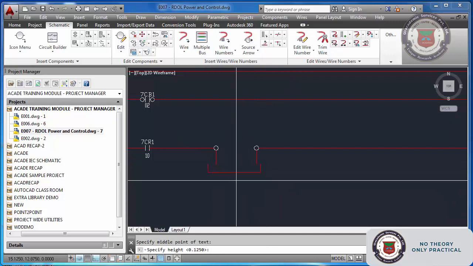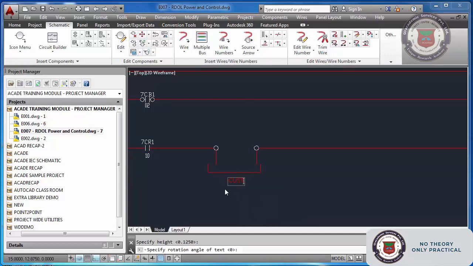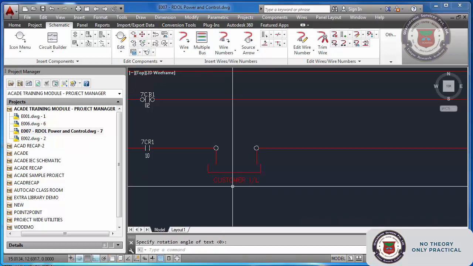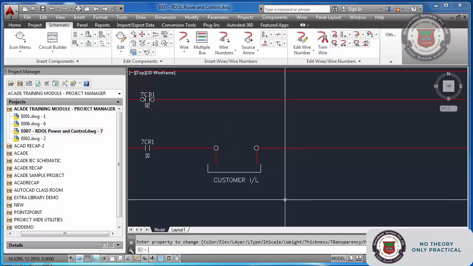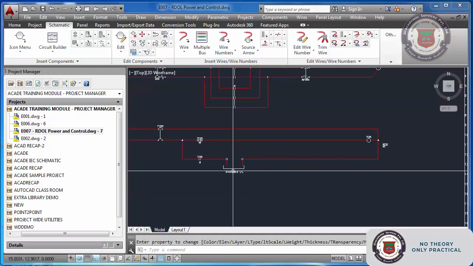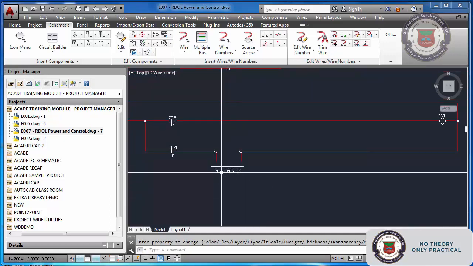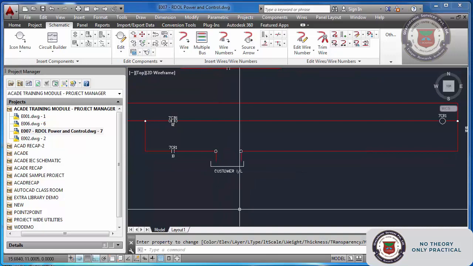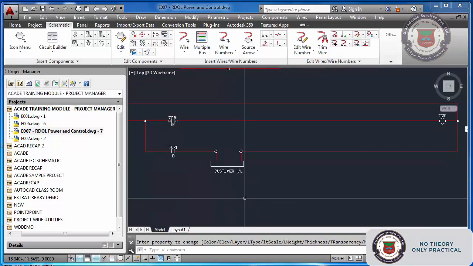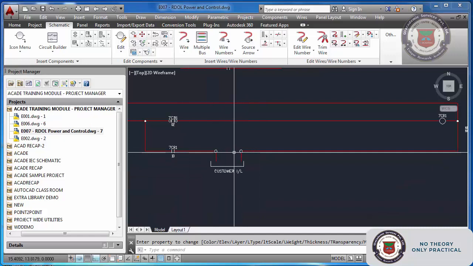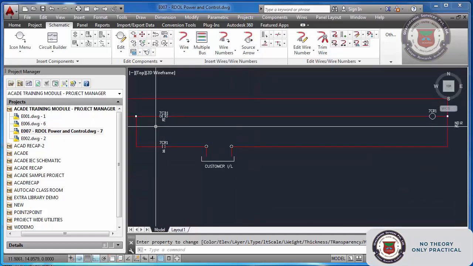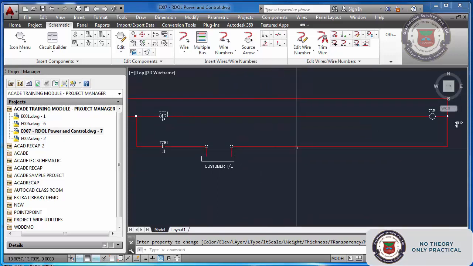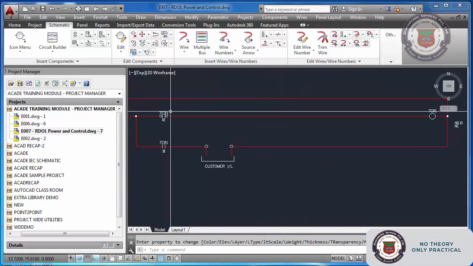I will write down here customer interlock. Again, you should take care of the layer. Should change the layer. This is for customer interlock. Customer may require two wires to take from here. He may connect a device in the field. If he is not using, we can simply short these two TBs here. So this is here. Now again here I want to put two more TBs.